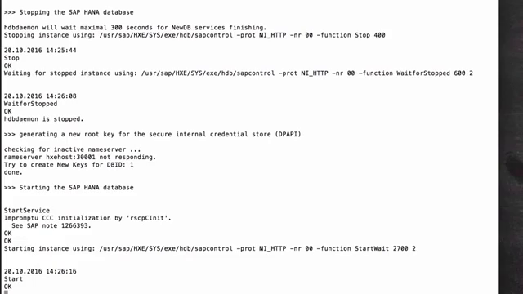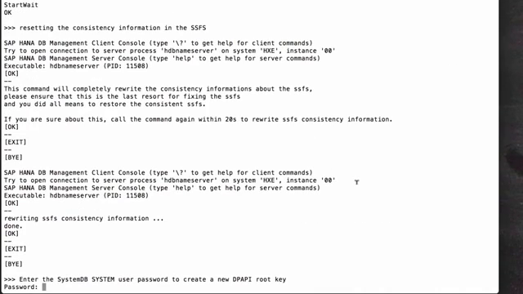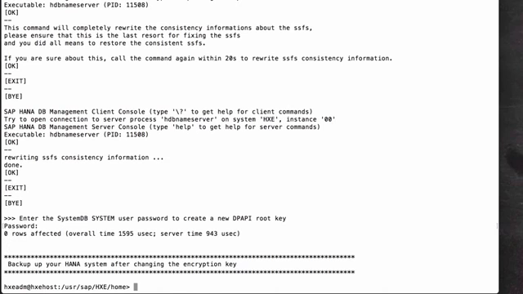Then we start up HANA again, and then we are rewriting the SSFS consistency information, and that's the command you need to run twice. Then finally we need to enter the systemdb system user password to create a new DP-API root key, and a reminder to back up your HANA system.